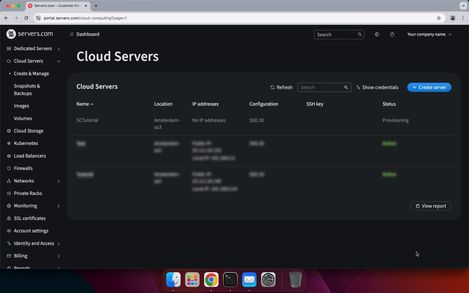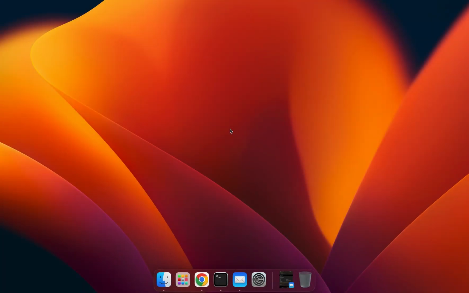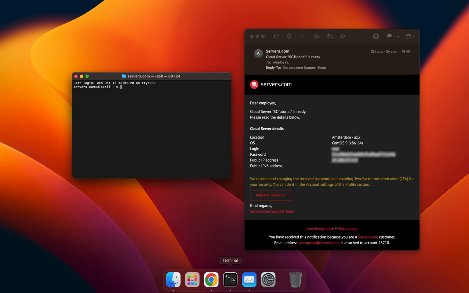Now that you have set up your cloud server, you can connect to your new Linux-based cloud server with the password from your email. Open the email and copy the public IPv4 address, which you can find under Cloud Server Details. Now, open your terminal app, type in SSH root at. Paste the IPv4 address you copied from the email and press Enter.